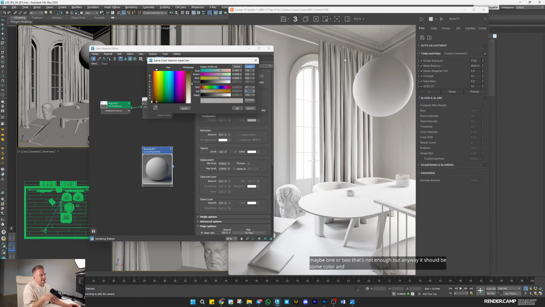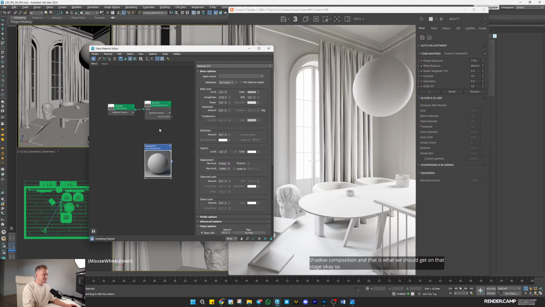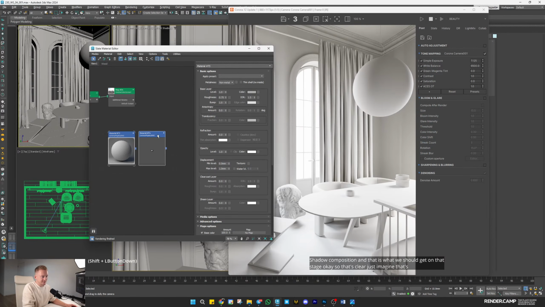And altogether, just pay attention to this picture, yeah? Right now it looks like white, but it doesn't look like synthetic white. It looks like a little bit yellow, a little bit blue, with a little bit of detalization inside the shadows, and altogether it is detalization in the light and shadow composition. And that is what we should get at that stage. Okay, so that's clear. Just imagine, that's not bad.